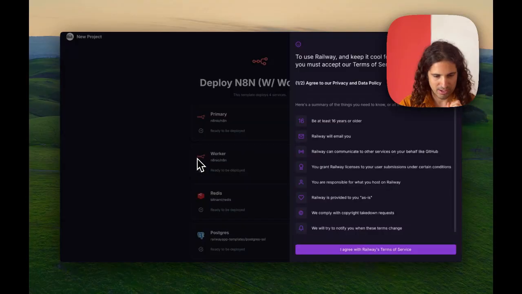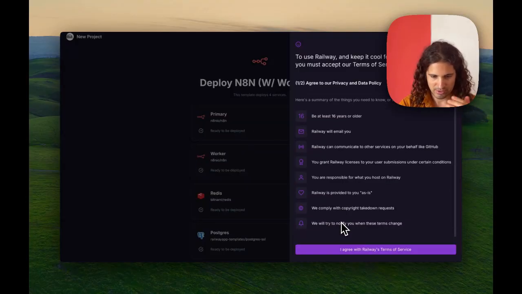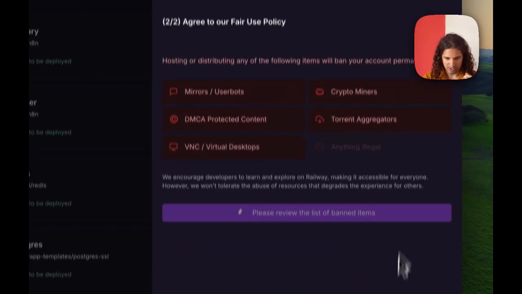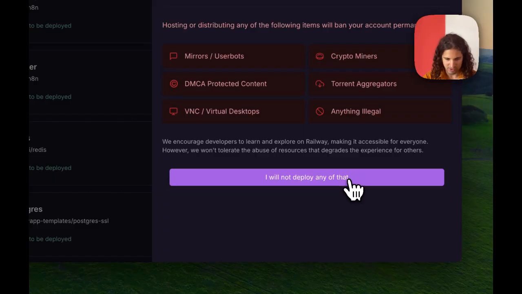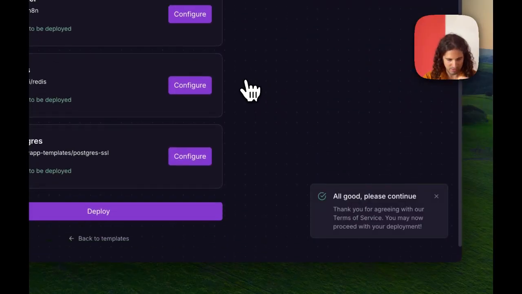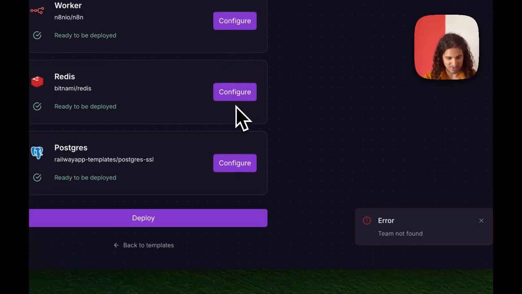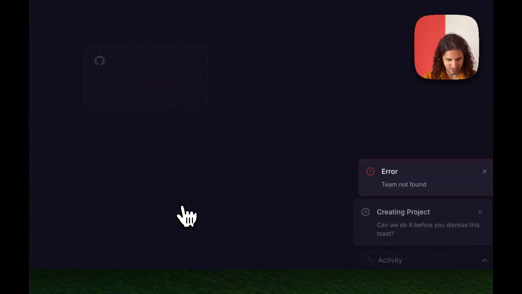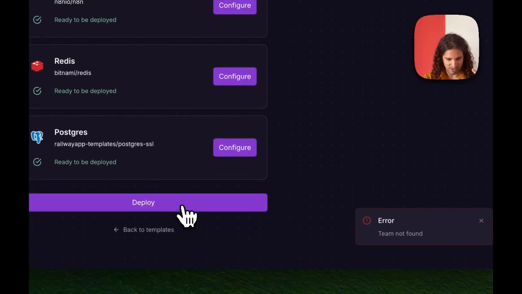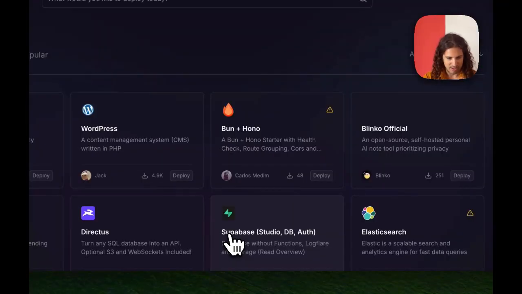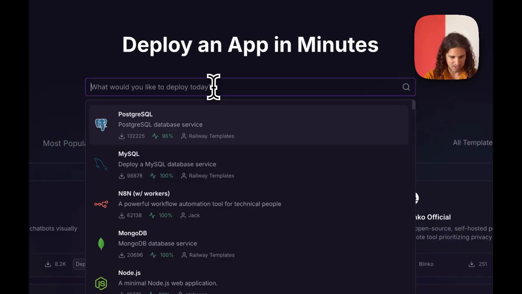Now it's just going to go ahead, and I need to confirm a few things, and I won't be using Railway for these purposes, which I won't. And it seems like it's ready to deploy. While it was waiting for me to log in, it already had these things figured out. So it was basically working in the background, and there was an error, it says team not found. So maybe what we need to do is do it again from the beginning.